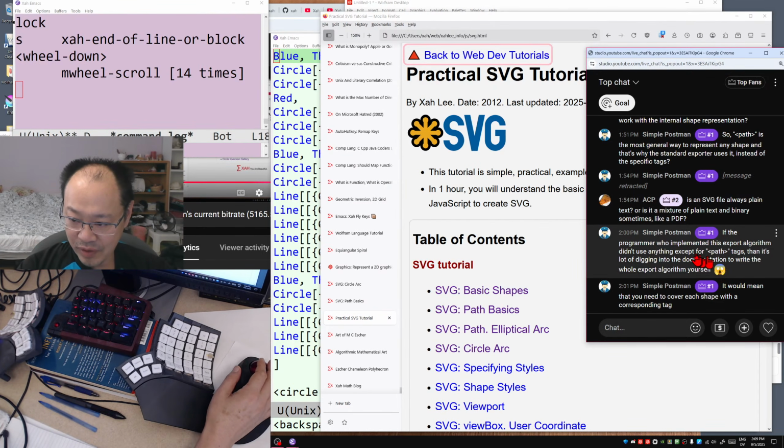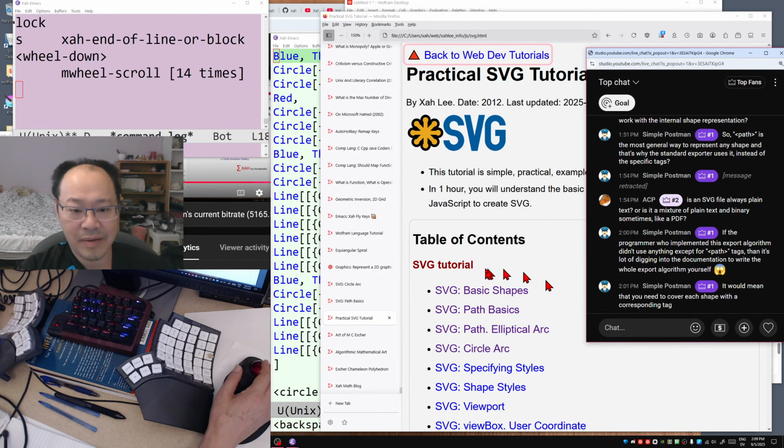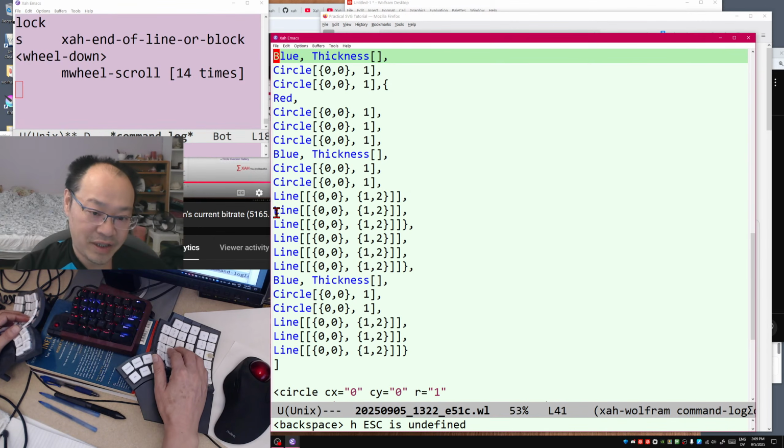If the programmer who implemented this export algorithm didn't use anything except path, then it's a lot of digging into. It would mean that you need to cover each shape. Yeah, they have to cover each shape anyway.